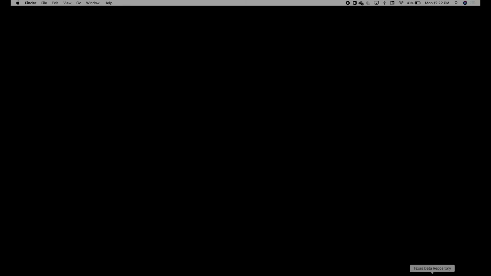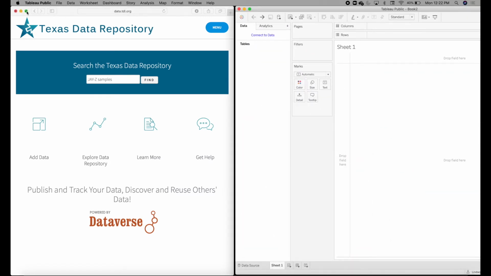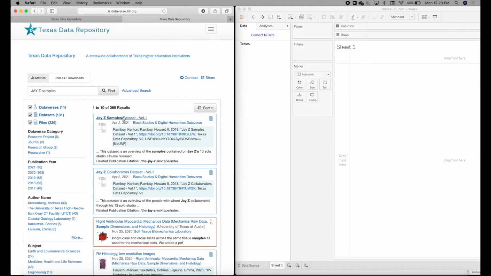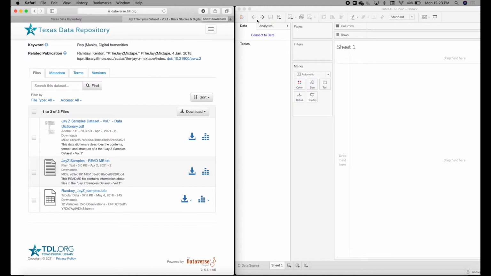So let's start off by transferring our data into Tableau. You're going to go to the Texas Data Repository or wherever your data is located and search JayZ Samples. Then go to the data set that was created by Dr. Ramsey and download the option called tabular data in original format, separated values. Once you have that downloaded, open Tableau, which I have over here, and drag and drop your data into the software.